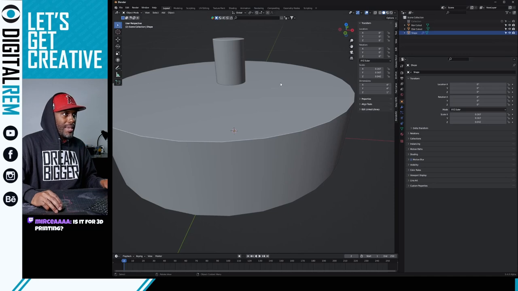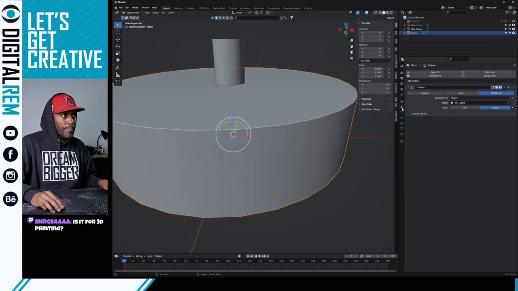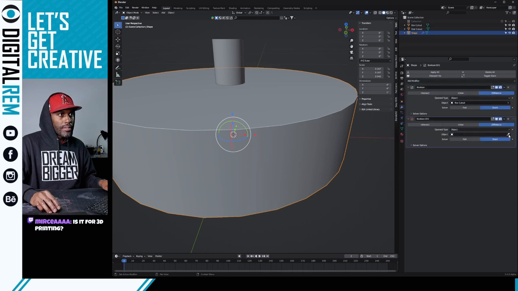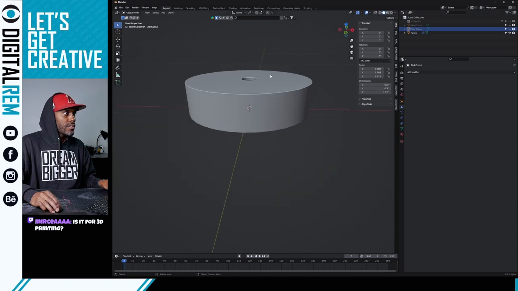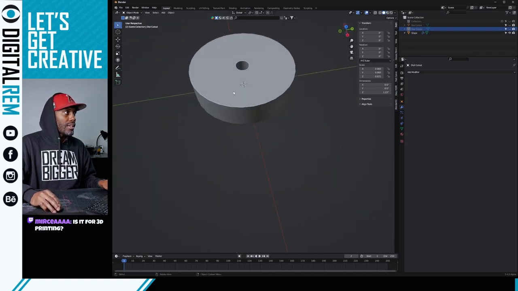So let's put the shape back in. Now we're gonna select the shape, go to modifiers, and instead of having one boolean here with the box cutout only, we're gonna do two booleans. So another boolean with the dial. Now turn the visibility of those cutouts off, and now you have your actual hole, like so.